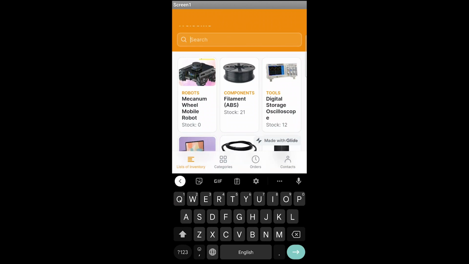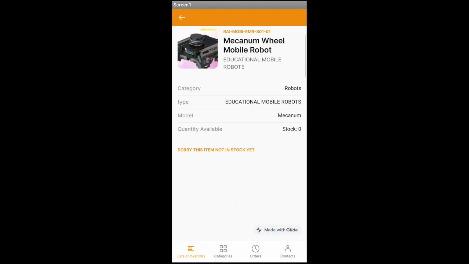If you select an item, you can see the ID, the name, and the type of that component. For example, the mechanism mobile robot is of the type education mobile robot. Its model is mechanism. The quantity available is stock 0, and if the stock is 0, it will show "Sorry, this item is not in stock yet."